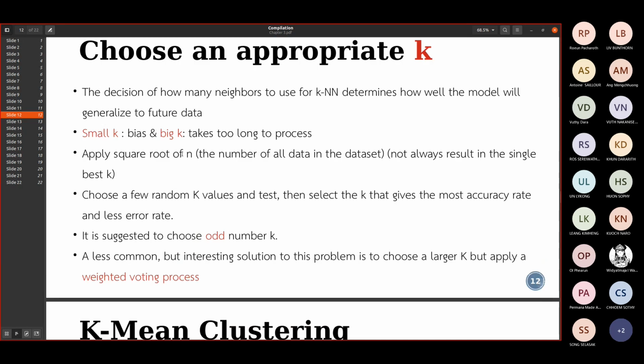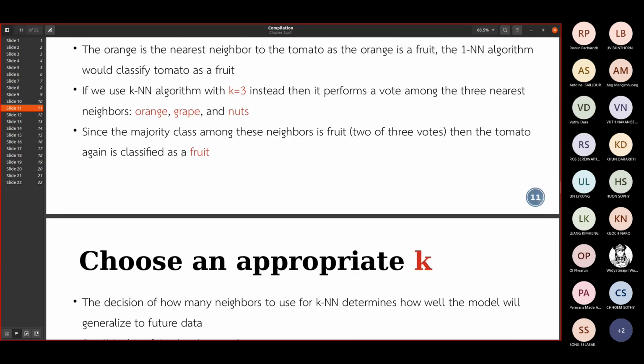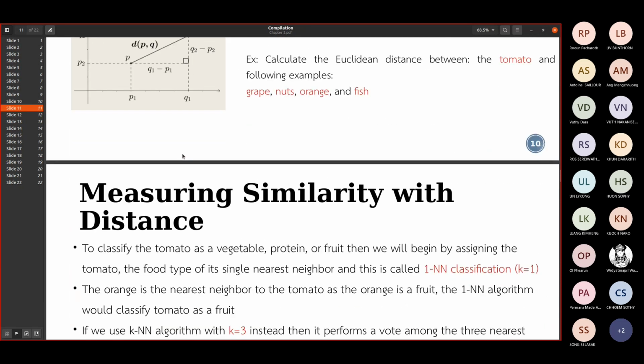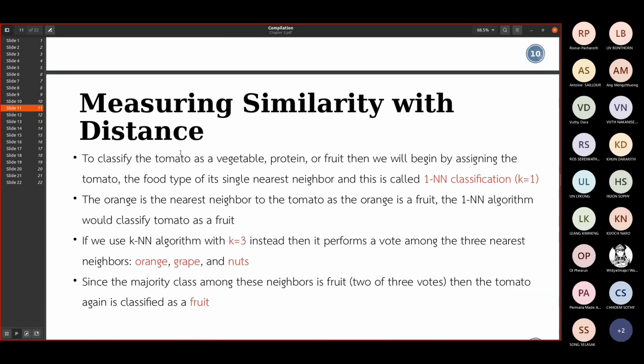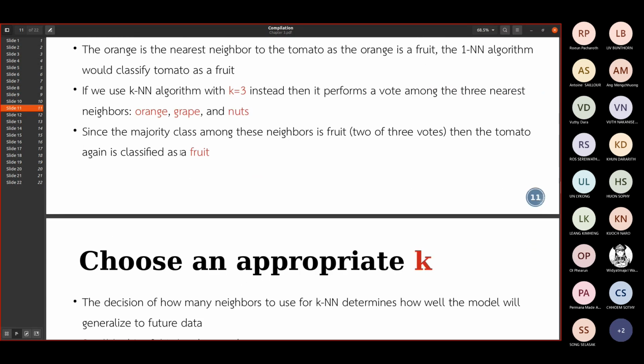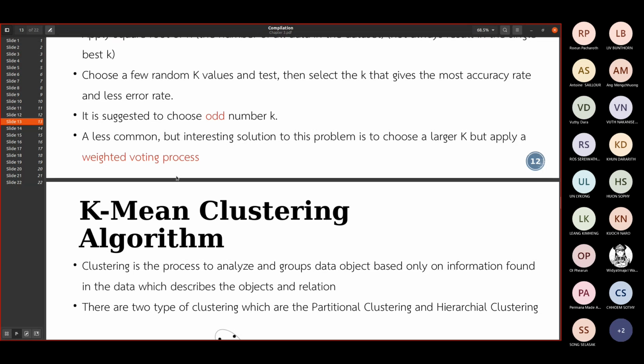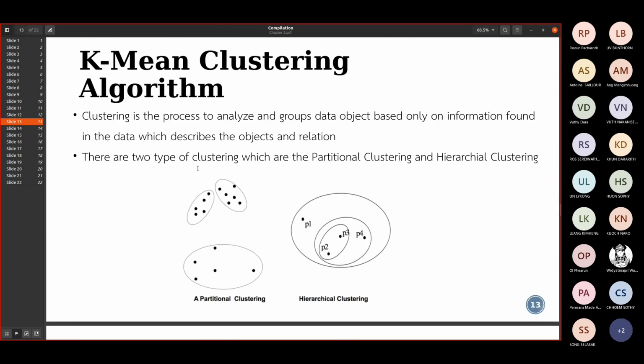So until now, does anyone have questions about the KNN algorithm? Because this is just an example of the KNN algorithm, and after the KNN, we're going to have the K-means clustering algorithm. Does anyone have questions?